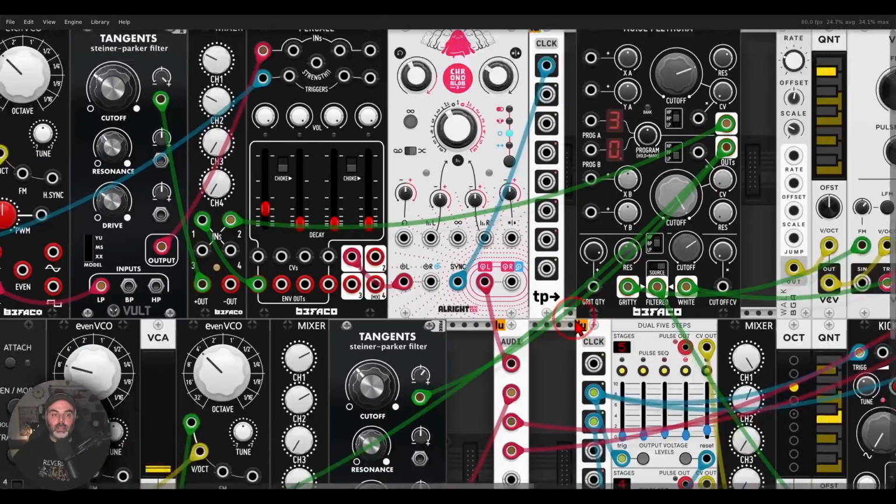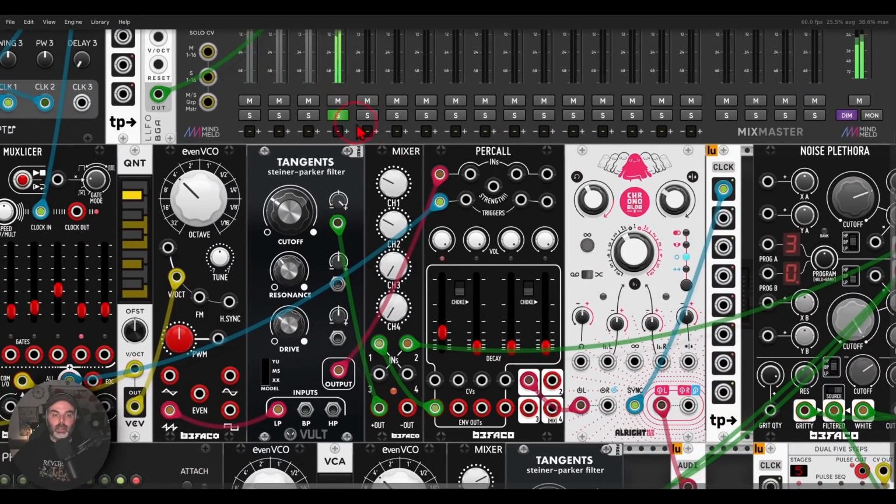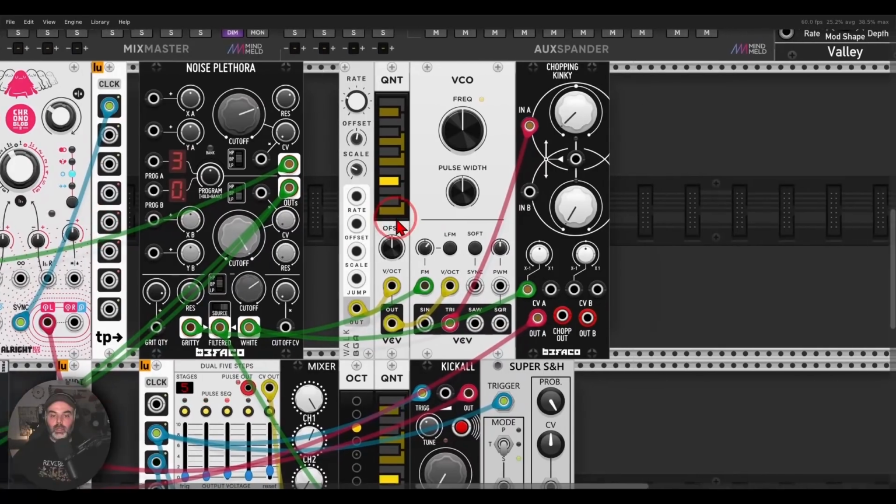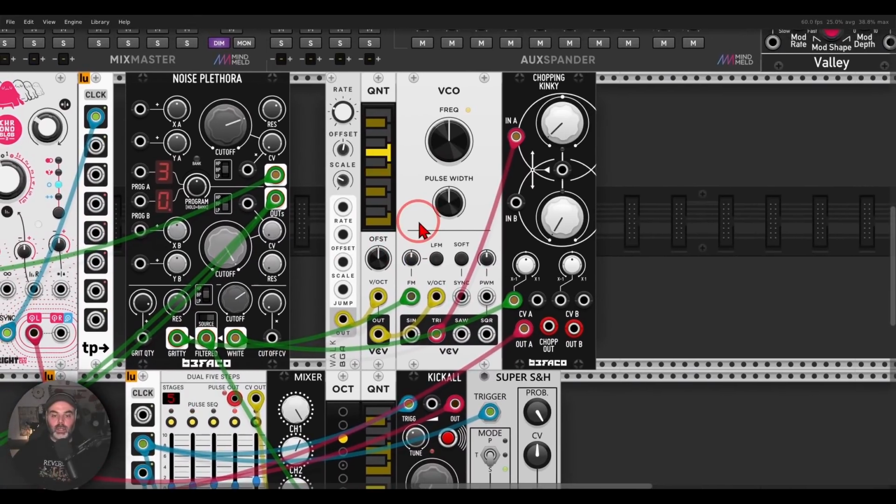Right, and another example I have here. Maybe I will take this out for a second. I have a triangle wave going to chop in kinky. Again, it's a wave folder from Befaco. Right, and I have smooth random voltage as pitch information, creating a sort of a solo line, I guess, an organic solo line. So first of all, I have noise going to the FM input, and here I have a dedicated attenuator that I can control the amount.